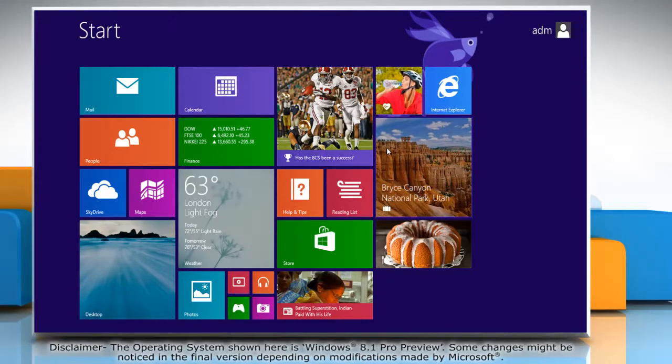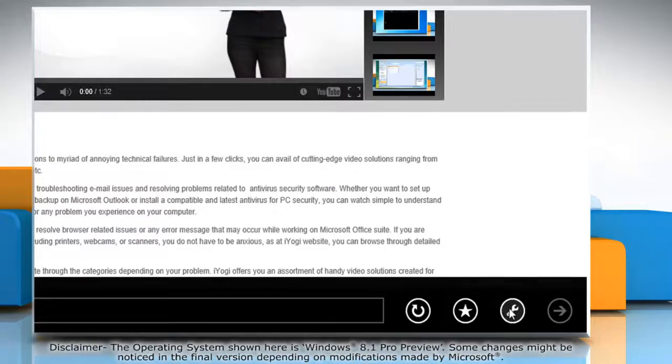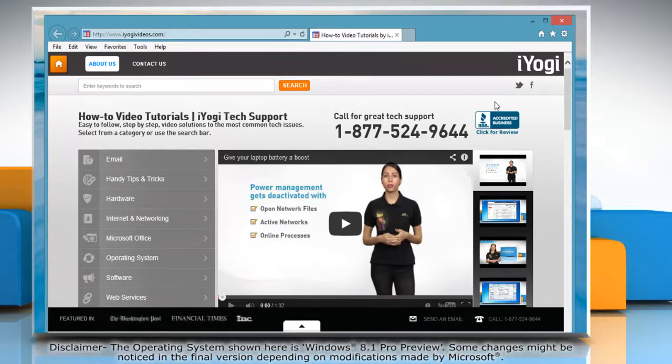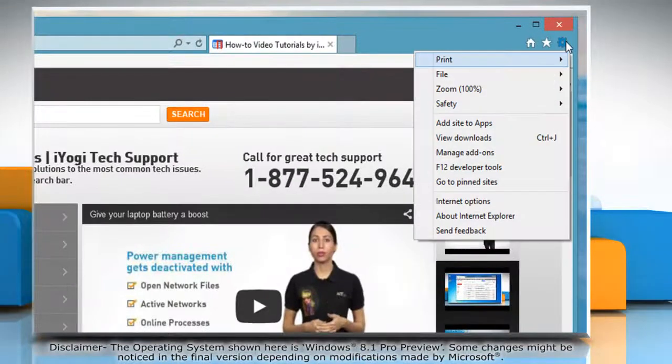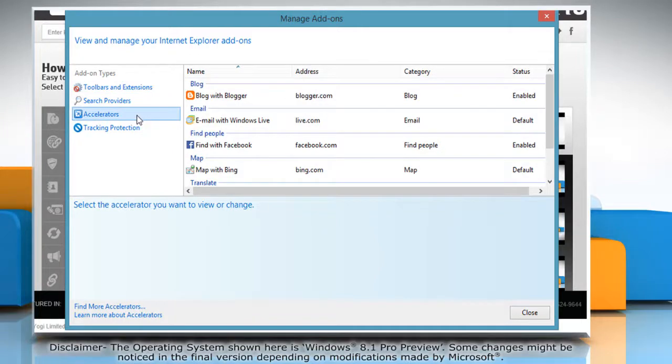On the Start screen, click on the Internet Explorer tile to open it. When the browser opens, click on the wrench icon at the bottom, and then click View on the Desktop. Now click on the gear icon on the top right corner of the browser window, and then click on Manage Add-ons. Under Add-on Types, click Accelerators to display the list of current accelerators.